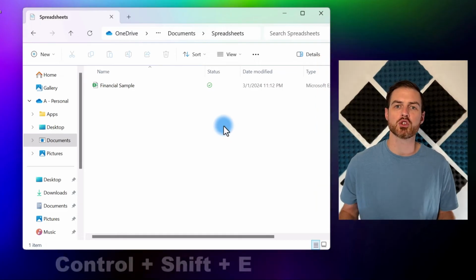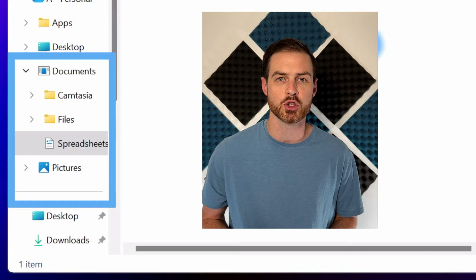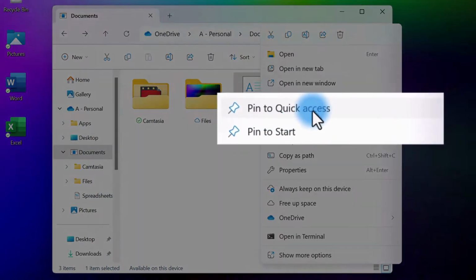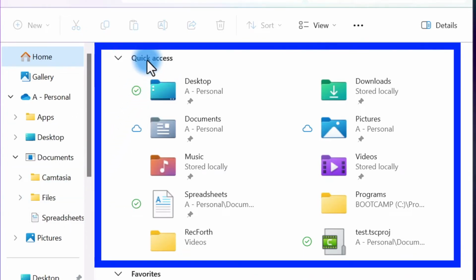To see more of your folder hierarchy, press Ctrl-Shift-E in File Explorer and it will expand the current files tree in the navigation pane. Pin files and folders to quick access or favorites by right-clicking or dragging and dropping. This ensures your go-to folders are just one click away.